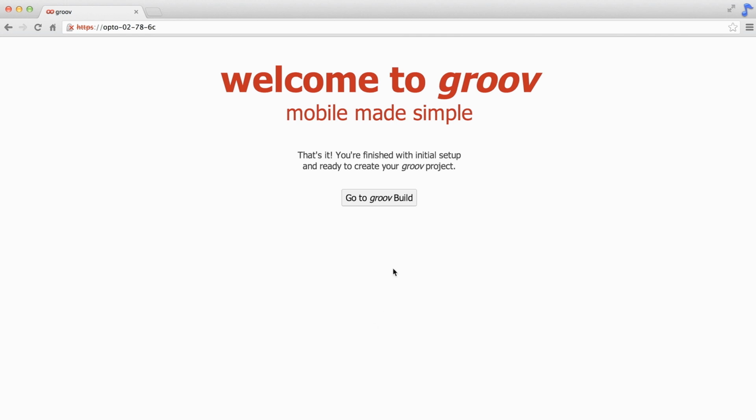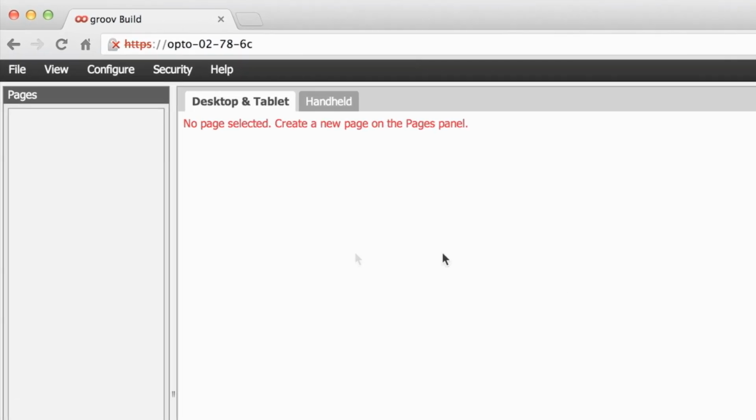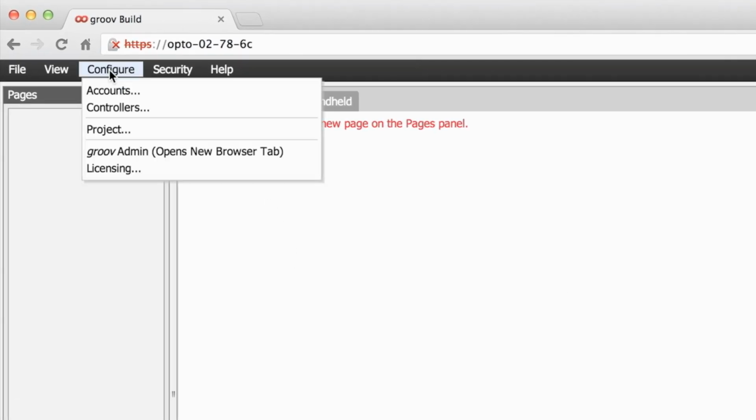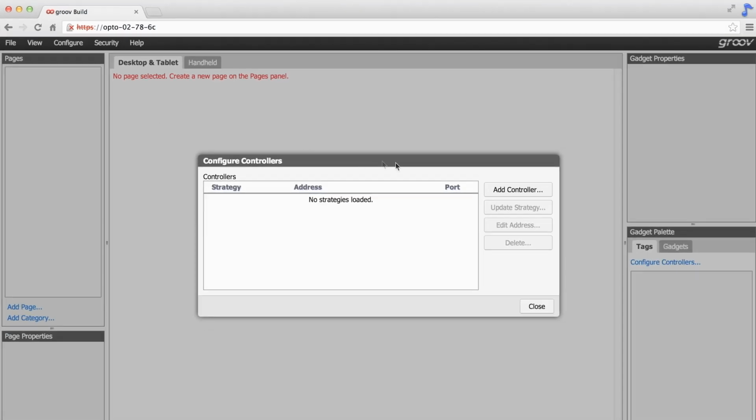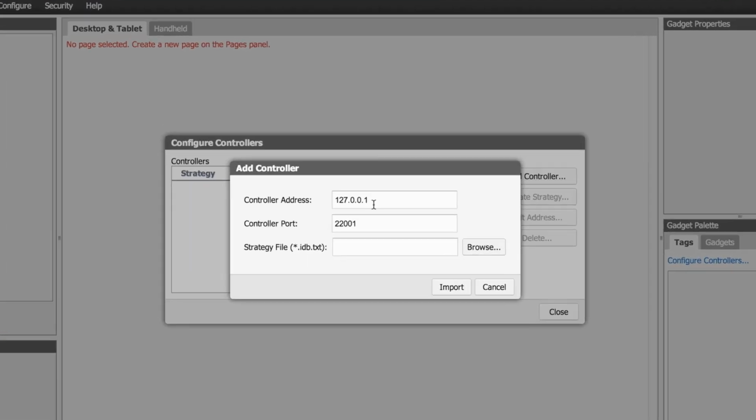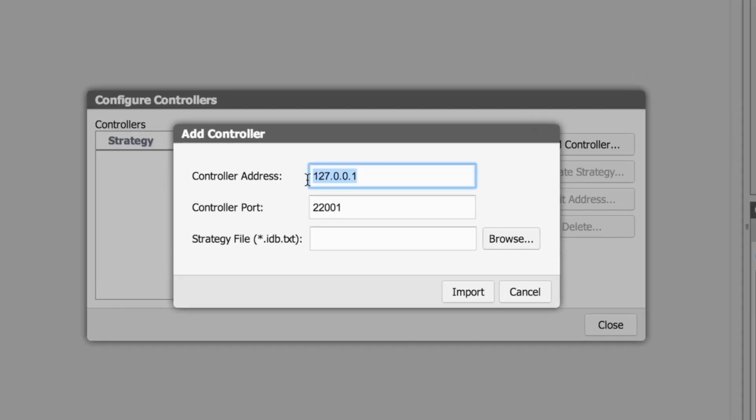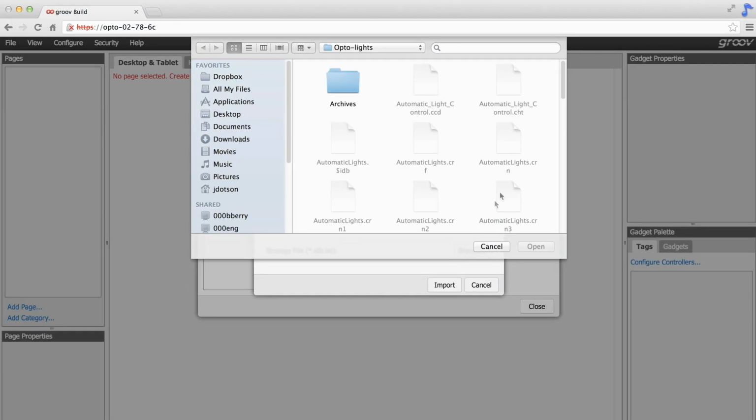So let's go on now, start making our very first screen. Let's start by configuring our controller. Click Configure, Controllers, and then Add Controller. Now you can put in the IP address or the host name for your controller. For me, that's 10.192.56.225. Leave the controller port and browse now to your strategy IDB text file.